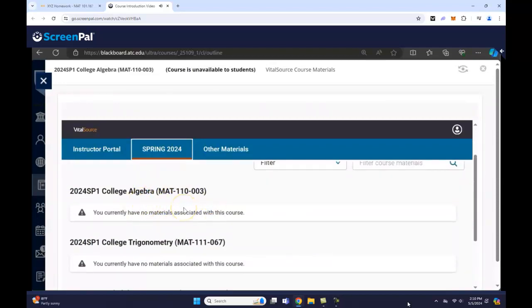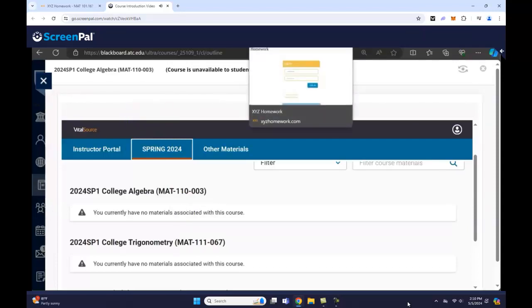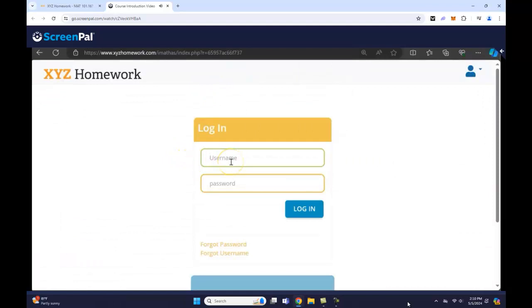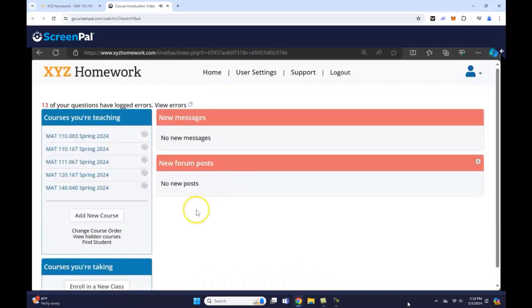It's just a quick shortcut for purchasing the code. But if you have used XYZ in the past, what you're going to want to do instead of purchasing a code is log into your account, and after you log in, click on Enroll in a New Course. When you enroll in a new course, it's going to ask you for the course ID. Just enter the course ID and see if it prompts you to purchase a new code. If it doesn't prompt you to purchase one, your old account is still good and you don't have to worry about spending any money. If it does prompt you to purchase one, it just means that the access you had expired, and you'll want to circle back to the Vital Source bookstore.